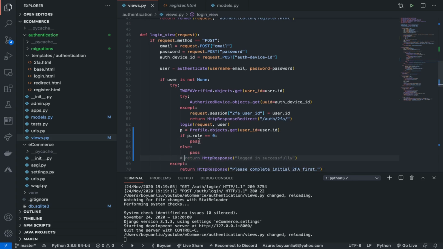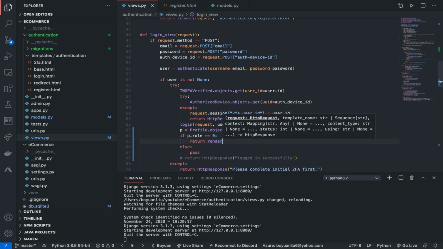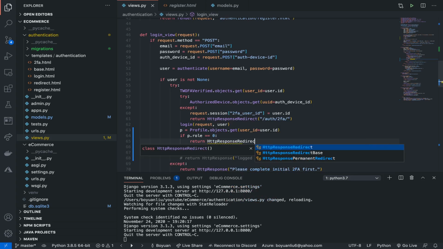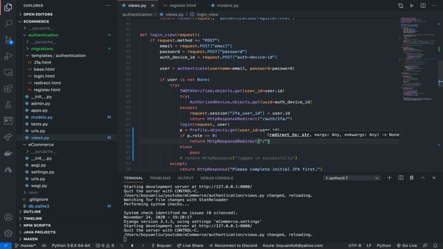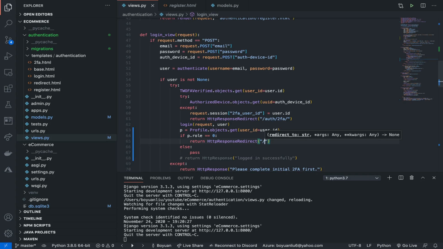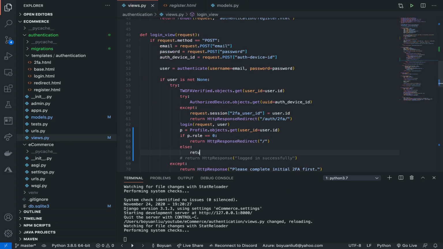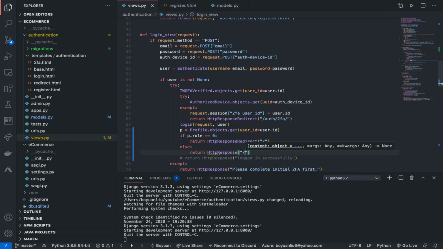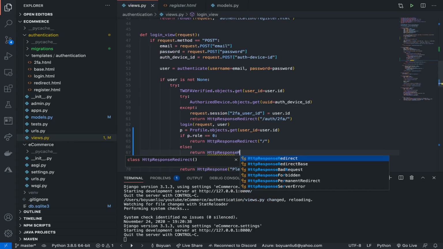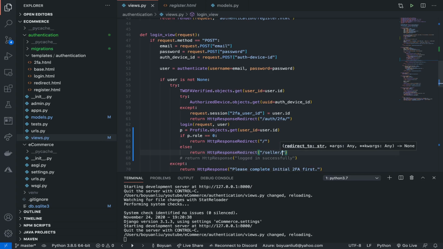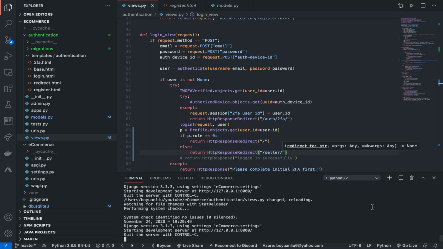So then here I'm going to return HttpResponseRedirect, and here I'm going to redirect them to the main shop. So let's see, 0 is shopper. Okay, so for a shopper I just want to redirect to the main page. Otherwise, I want them redirected to the seller interface, which we are going to implement today.